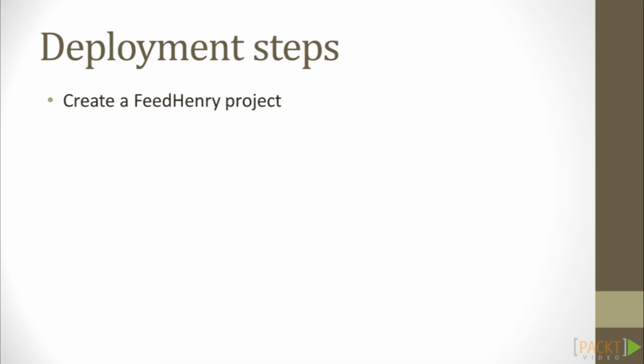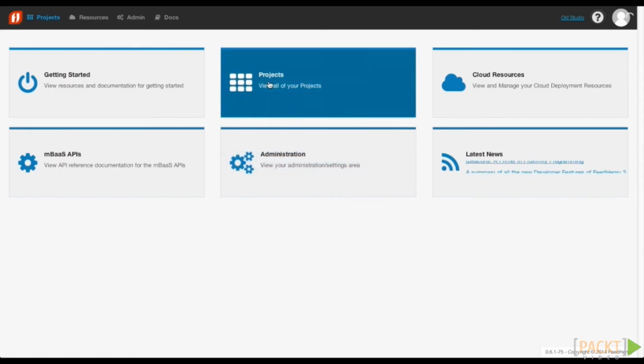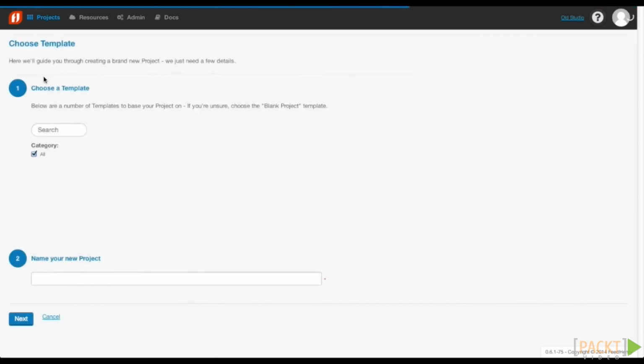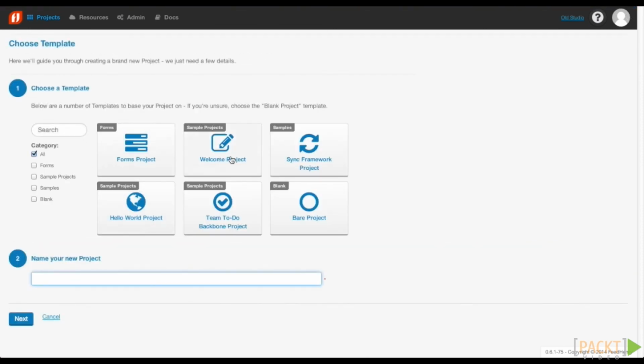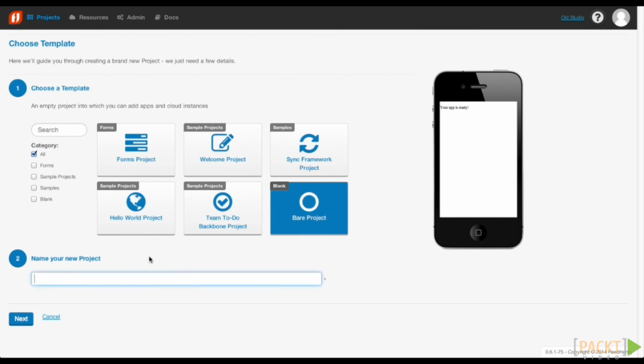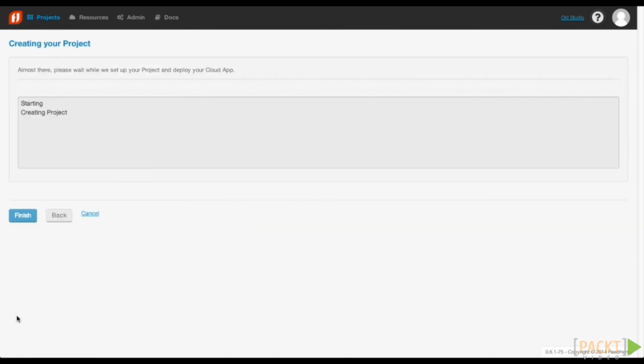After logging in to FeedHenry, navigate to Projects, New Project, then Bare Project. Our project name is My Demo App. The project will now be created.